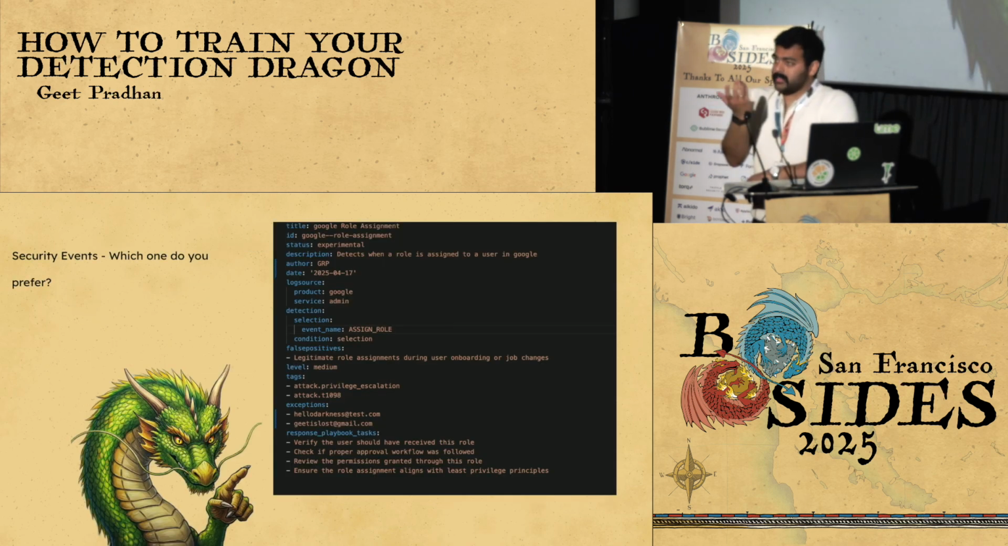So this is a Sigma rule that we have. Hello Darkness and Geet is Lost obviously are not the ones that we use. I am lost, not gonna lie, but I did have to change it. This is a sample one that we have. It's really cool because you can just add whatever details you want, even response, playbook tasks, whatever it is. This is just a format of the Sigma rule.